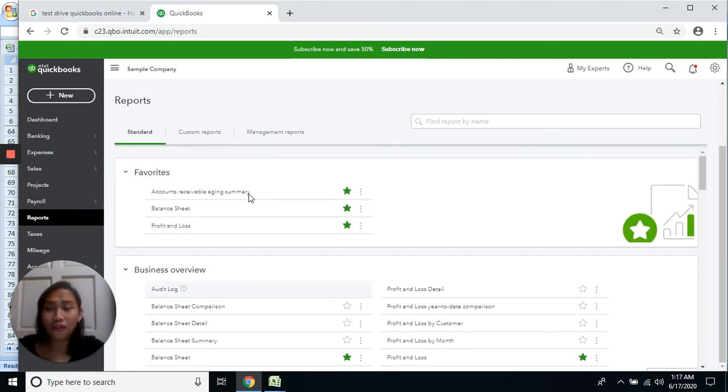So the difference between the Excel file and the QuickBooks Online software is there is already a built-in report, so you don't need to set up templates that you need to create. And QuickBooks Online has more and more available reports as you purchase or subscribe, depending on the plan that you are getting from QuickBooks Online.